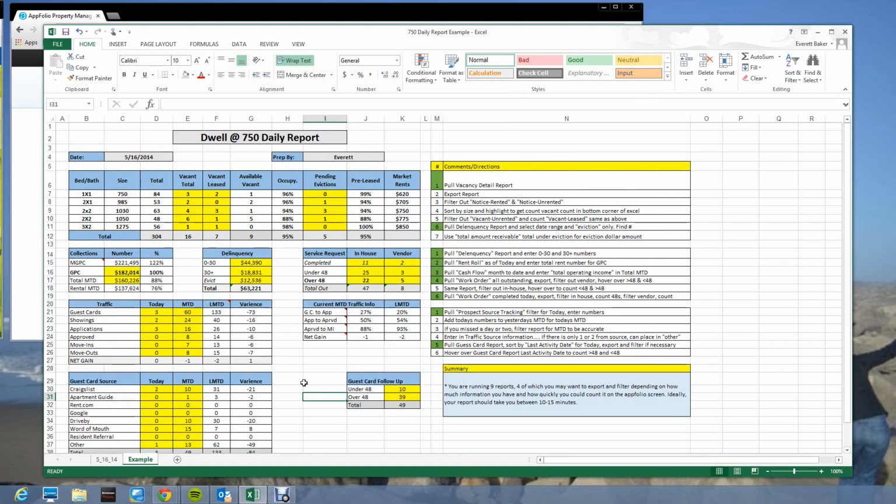Okay, this is how you run the daily report. I'm going to go a little bit slow so that I can explain everything and show it to people who might be running the report for the first time. In an ideal world, you can run a report in about 10 minutes. This is going to take quite a bit longer than that.